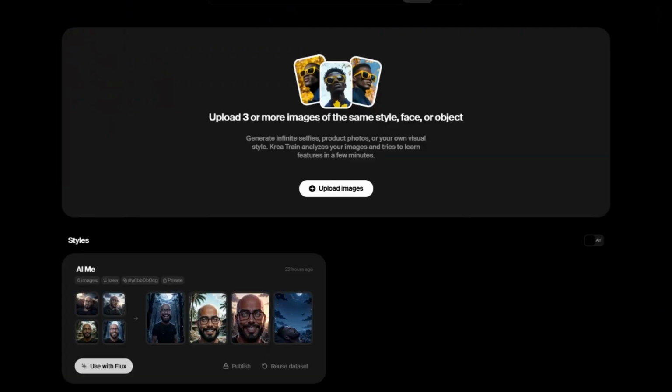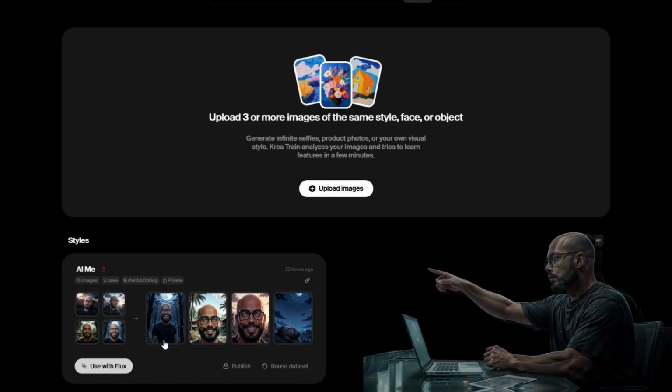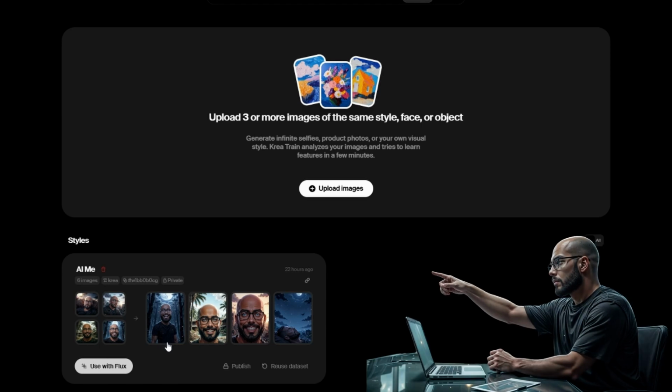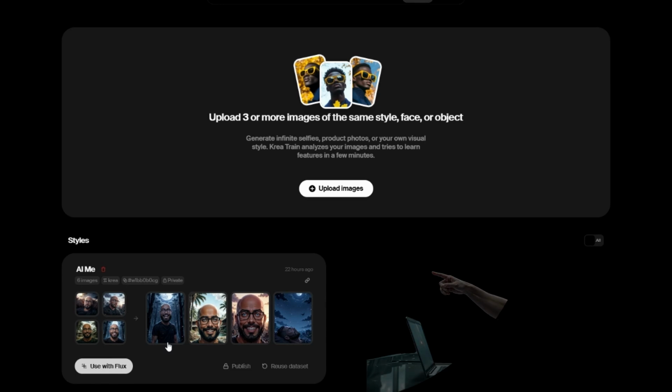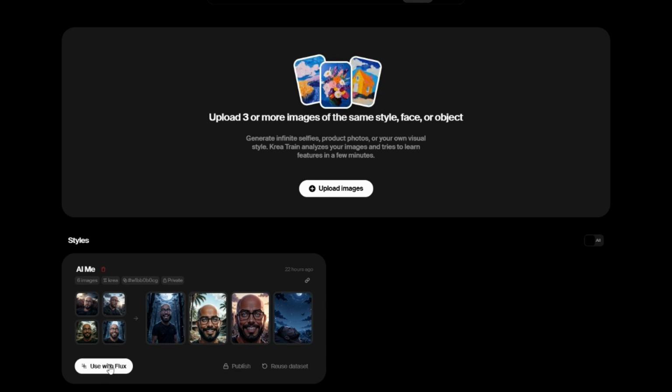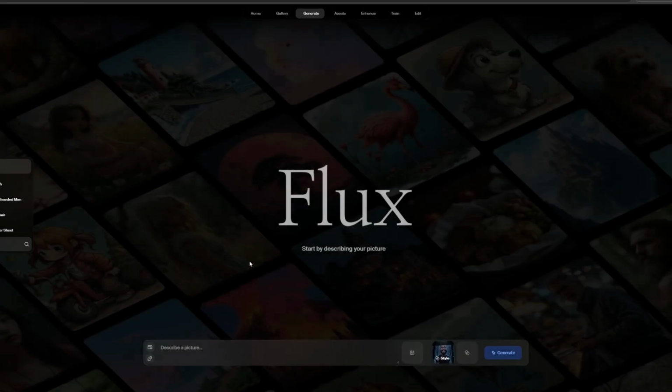Our model is done. It did take about 15 minutes to train this model, but that's not bad in the grand scheme of things. Now I have it, and I will be able to use this to create consistent characters whenever I need them for a video. I named this model AI Me, but obviously name yours whatever you want. Once it's trained, all we have to do is just click on this, use with Flux, and then we'll come back to the image generation screen.